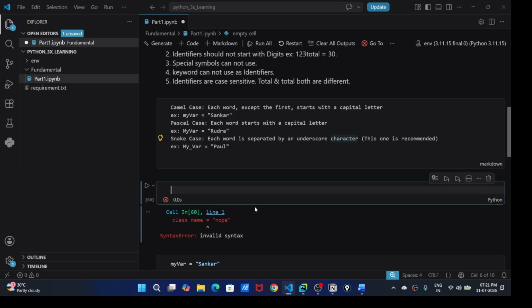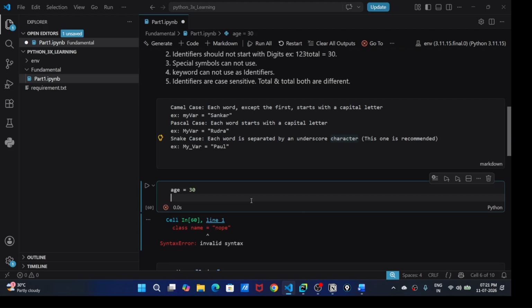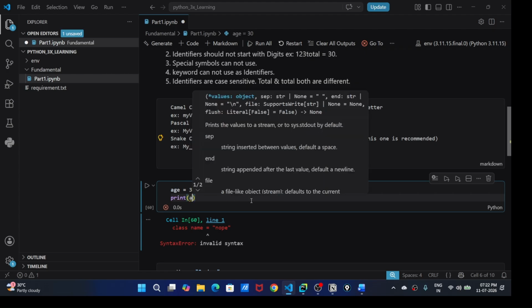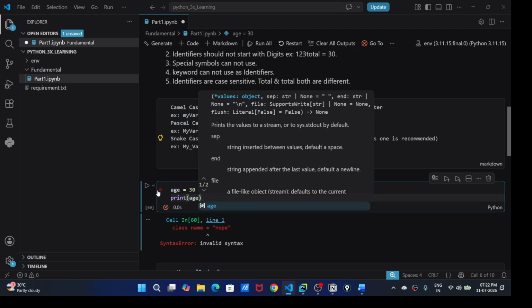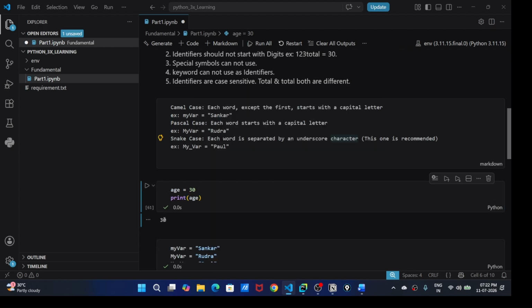If we need to see an example: age equals 30. If I print age, what will it return? It will give me 30. So age is the variable name and 30 is the literal. A literal is nothing but the actual value which you are assigning to this variable.